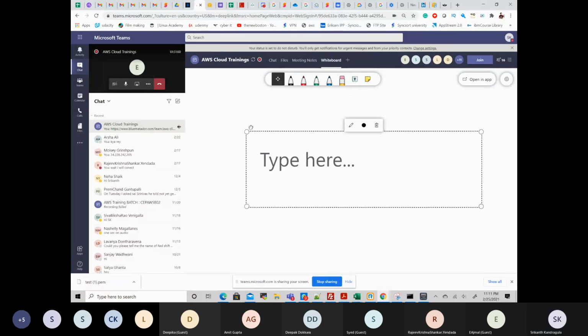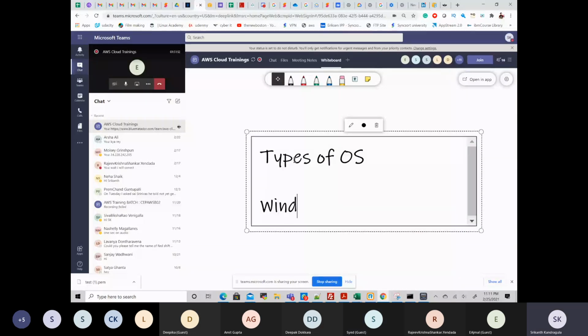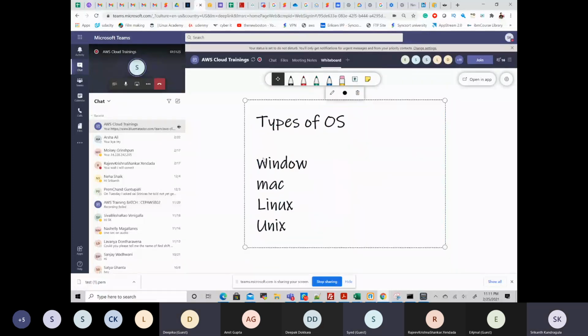So, how many types of OSs are there? Can you guys help me out? Windows, okay. Mac OS, okay. Linux. Unix, Red Hat, SUSE. Red Hat is again Linux. Okay, yeah, that's the flip. Even Mac is also Linux. Okay, and Android. Android is also built on Linux.